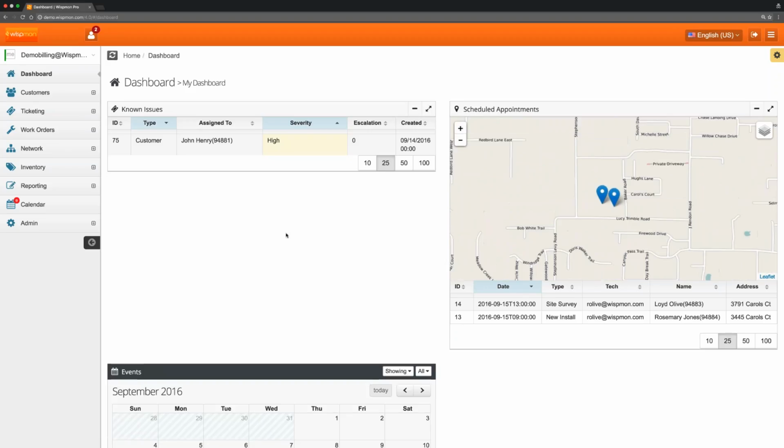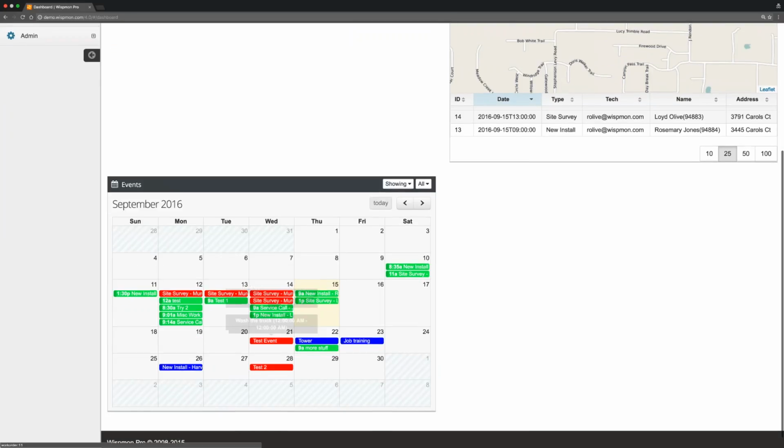Okay, so there's some procedure that we need to talk about, but basically this is the work order information. This is all the open trouble tickets. These are all of the different activities that we have currently scheduled.